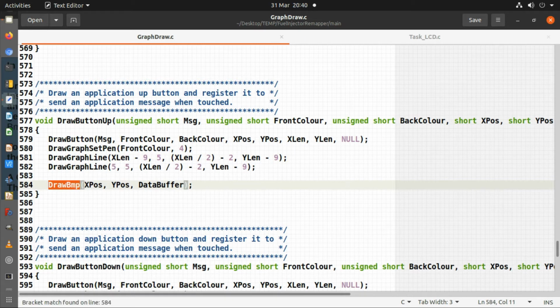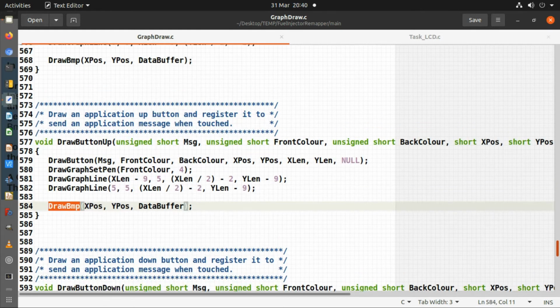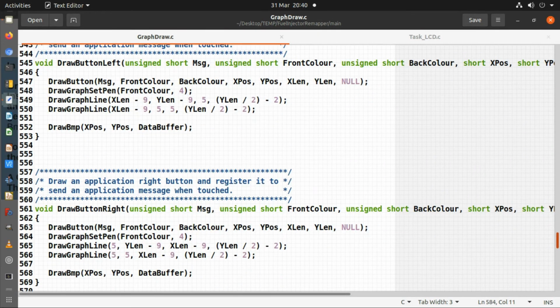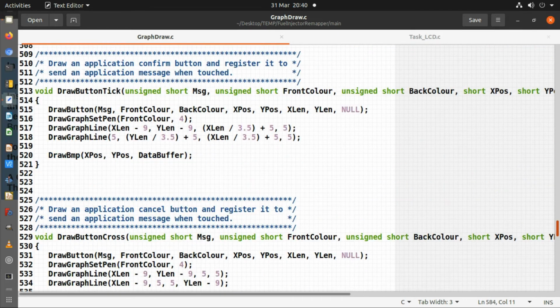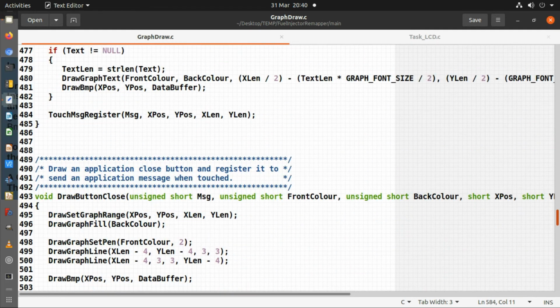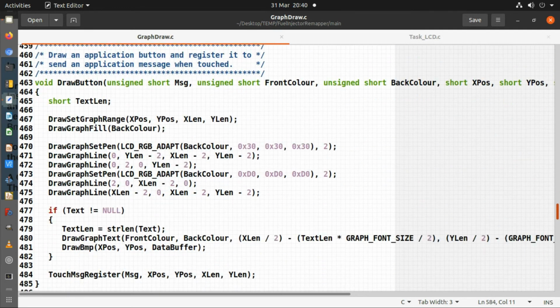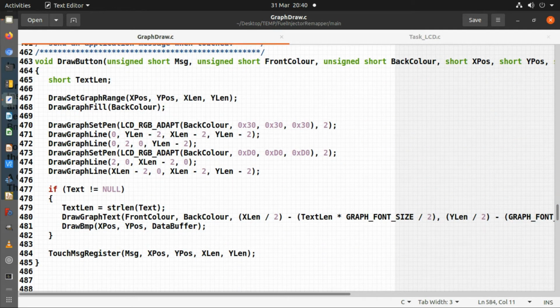But if I find the actual button control, it should probably just be above these ones here. So these all derive off the button. So here's the button control, the basic one. It does all these calls to the primitives. It doesn't actually display a control itself because it's the base control. But what you need to do is set the graph range.